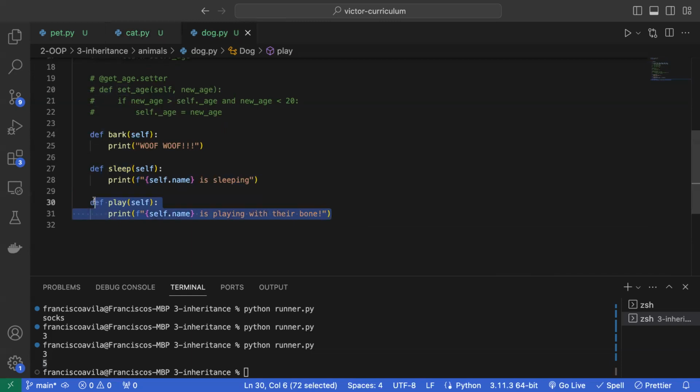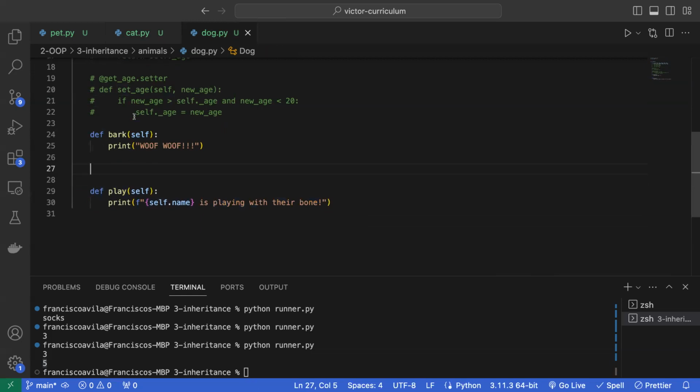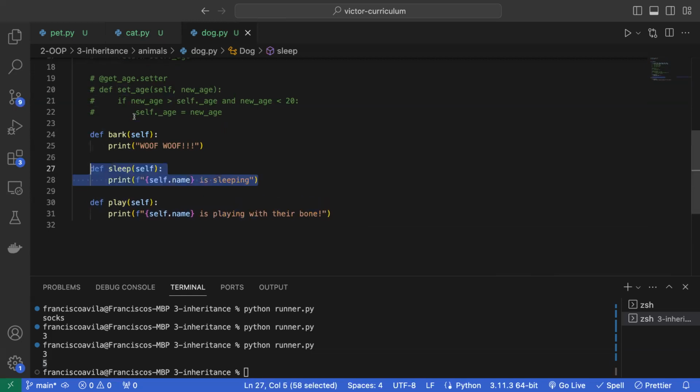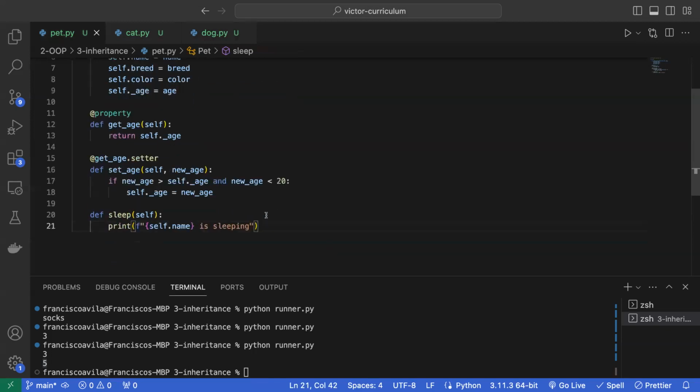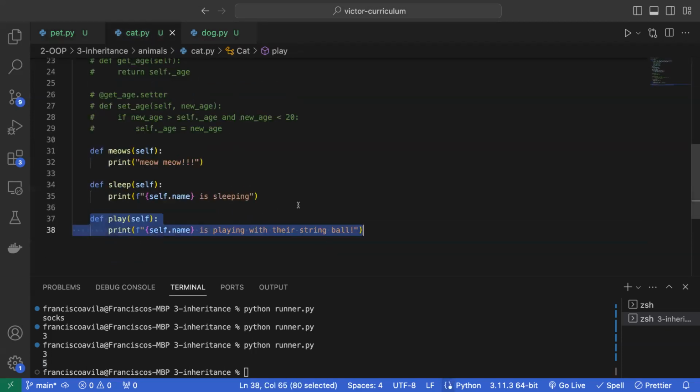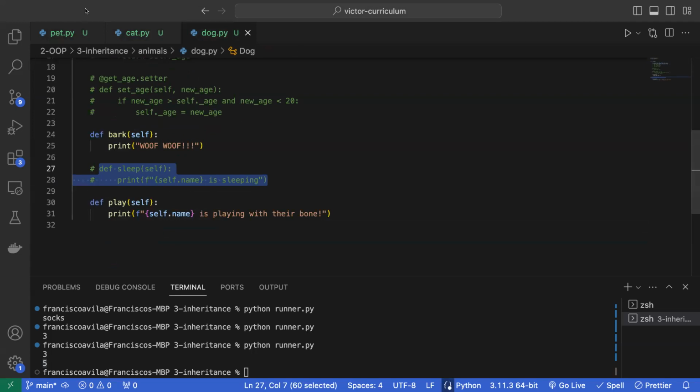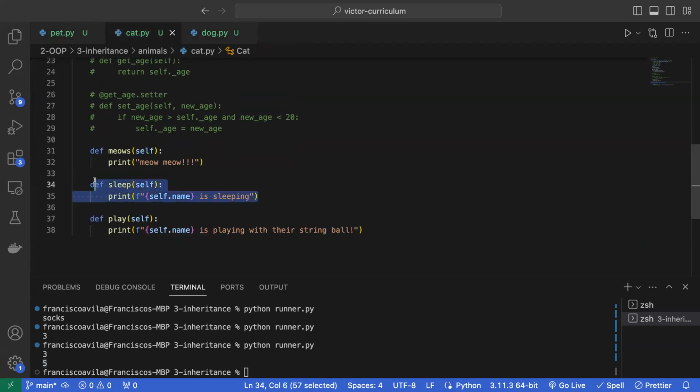So how do I change these up? And how do I utilize inheritance? Well, I know this one's the same, right? So since this one's the same, I can copy it. I can bring it over to my pet class. And I can give it the same method, right? So now I know that both my cat and my dog are able to sleep, and that's happening through inheritance.